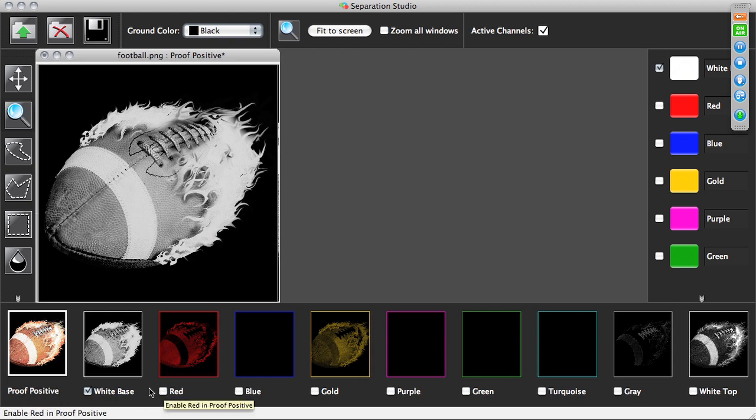So again, a virtual press walk, we have our base white. Then I would choose to mix red or print red. And this is going to be wet on wet. So there's no flashing in between these colors. So it's going to speed your print process.